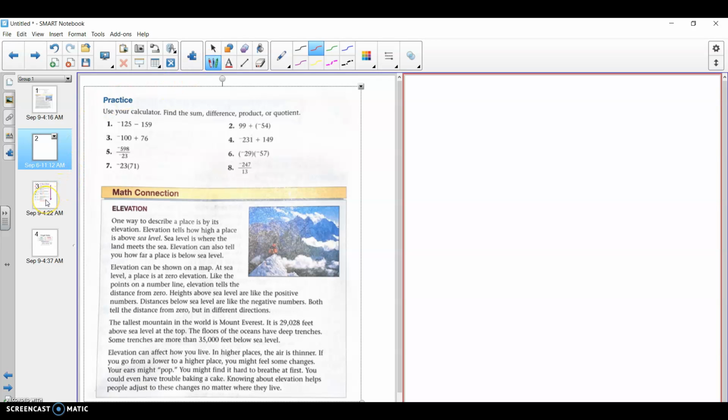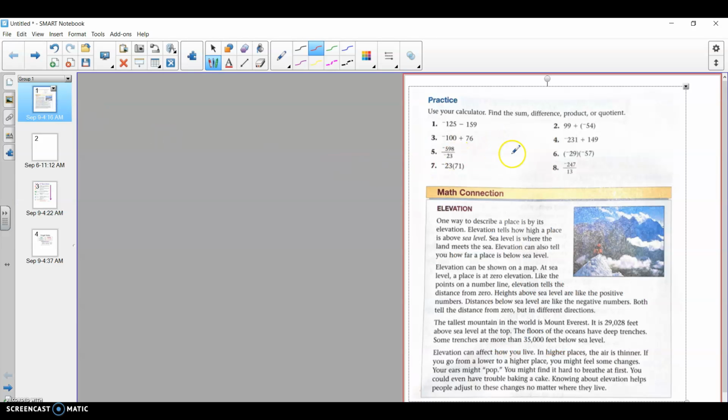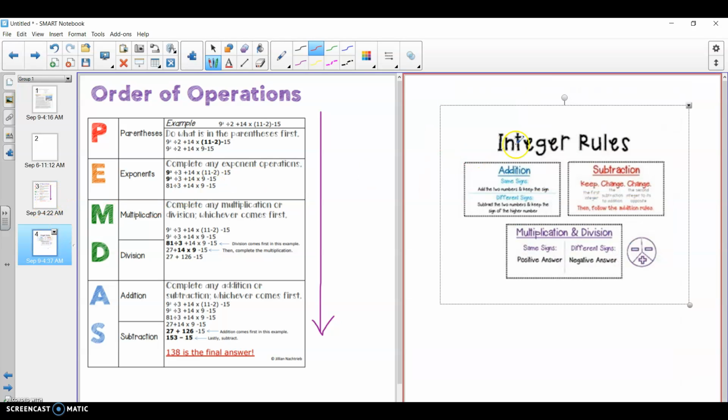You will want to refer to a couple of things. You're going to want to refer to your order of operations here. Not that I think it's too difficult here. I'm looking at these problems, and it looks like you just have one expression. That means there's just one operation to do. However, you definitely will need to know your integer rules: addition, subtraction, and multiplication and division.